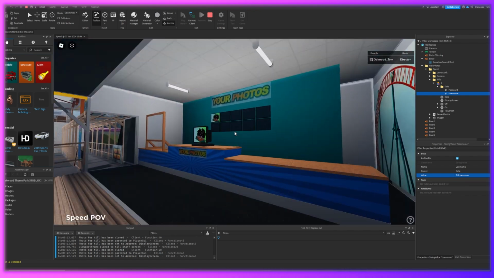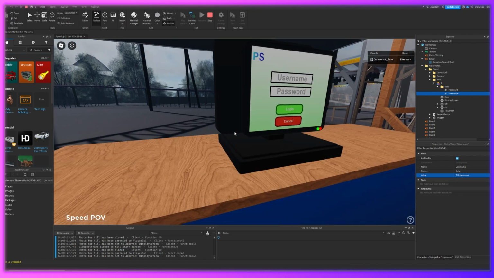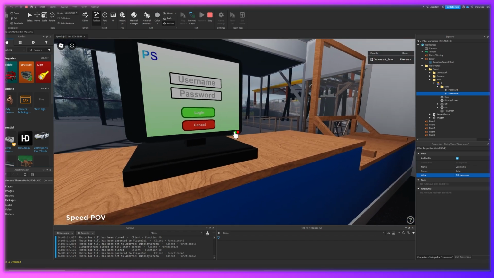But yeah, that's it. Now, obviously you want to turn it off. You press the red button down there. Okay.